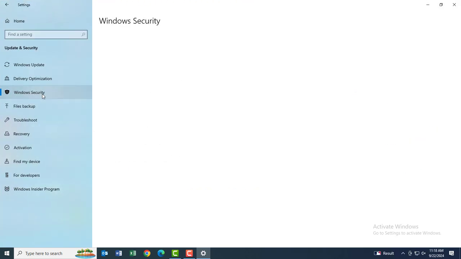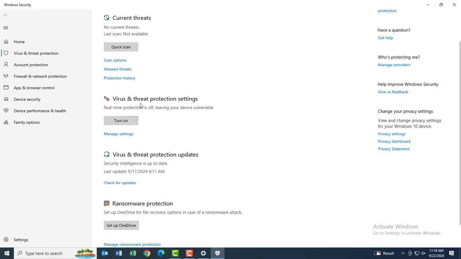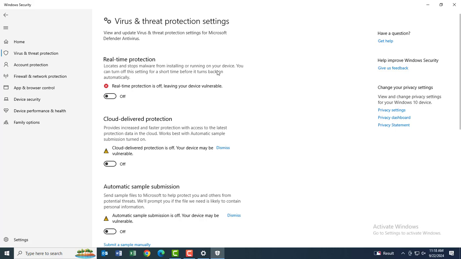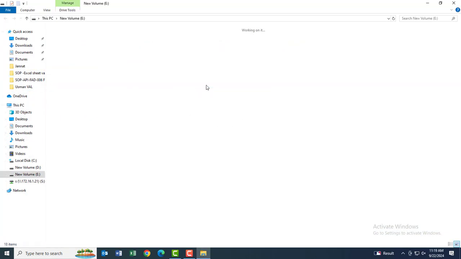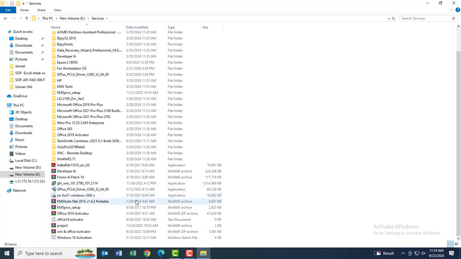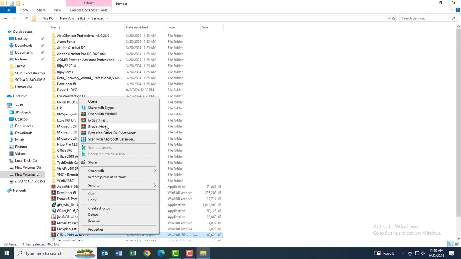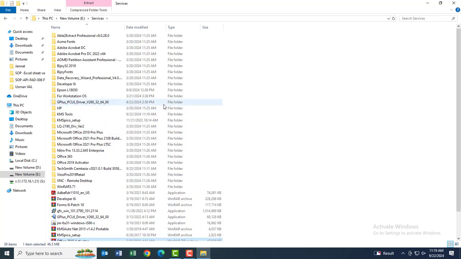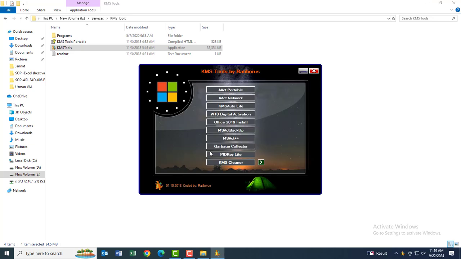you want to go Windows Security, then Virus and Threat Protection, turn off all. Then you want to go Microsoft Office Activator, KMS tool. You run it, KMS tool, then Active Office.